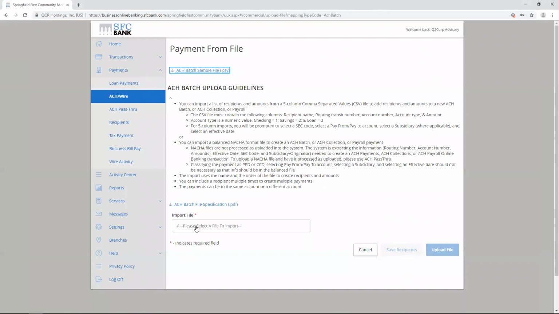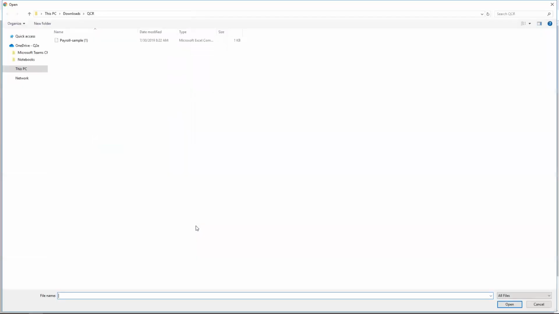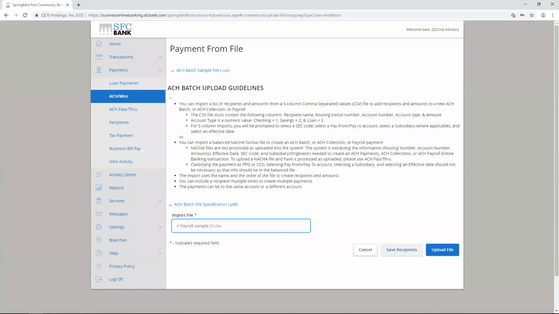I'm going to see here, I think I might have a sample file that we can go out and look at real quick. Bear with me as I bring that particular file up. Yeah, I think I've got a sample payroll file here. And again, I just called it payroll, but this would actually be an ACH batch that I'm doing. You'll notice that I can save those recipients, and then I can upload the file. So if you think about this, if it's not a standard NACHA file that we're doing the pass-through, and I actually want to save these recipients, the system will allow us to do that.